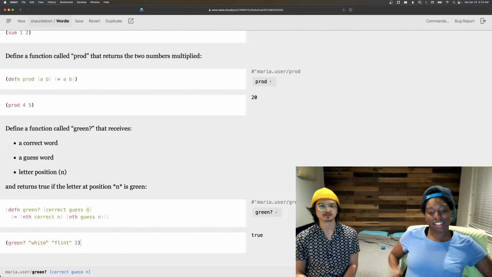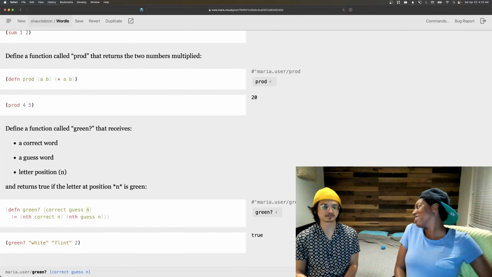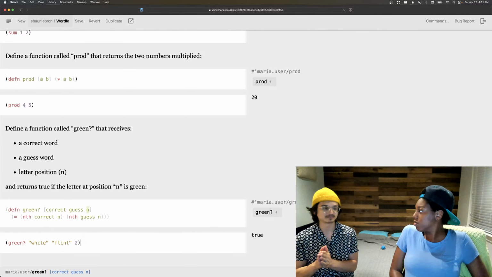Okay. So the third letter is green. Yeah. Cool. Okay. And then the 0th letter is going to be W and F, not green. That's all this function is telling us. Oh, okay. Right. We're doing this piecewise. So we now have a function that says this letter is green or it's not green. If it's not green, I can't tell you what color it is. It's just either green or not green. Right. Okay, that's good. Progress.